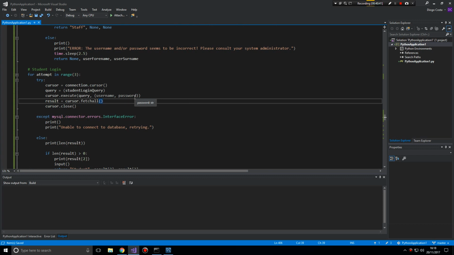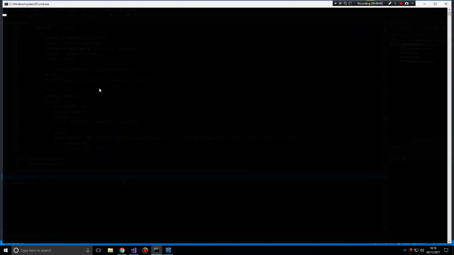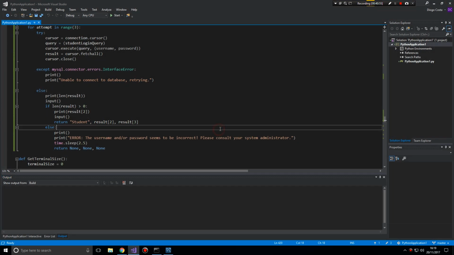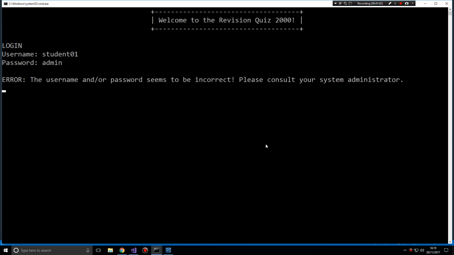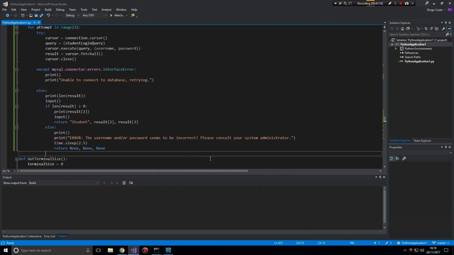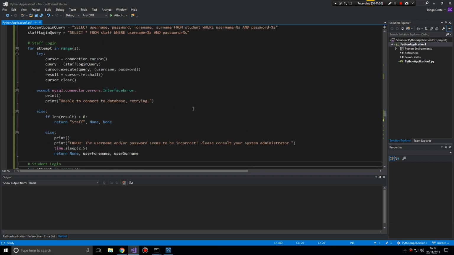Yeah, I'm possibly using impulse, so it should all work. Input. Let's see. So staff, no problem. That went through. Students 001 admin. No, obviously it doesn't work. But it goes straight to the error. So it didn't even print this, it went straight to the error. Why did it go straight to the error? Which error? Did it go to this one or this one? Oh, because it does this and there's no result. Aha. That's why. Okay.